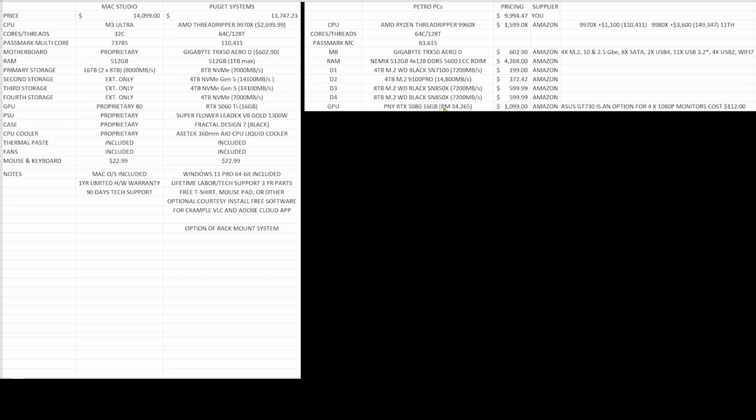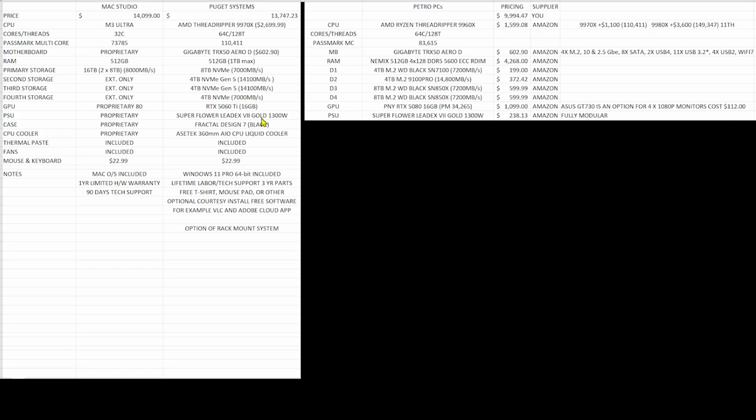Also, this isn't a gaming build, but if you wanted to play some AAA titles like Cyberpunk, this card is going to help you out. As far as the power supply is concerned, I chose the same power supply.